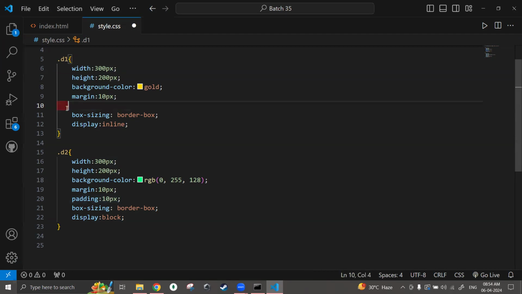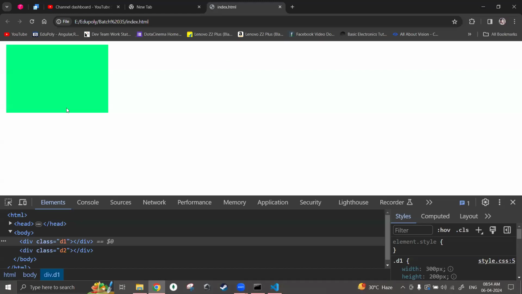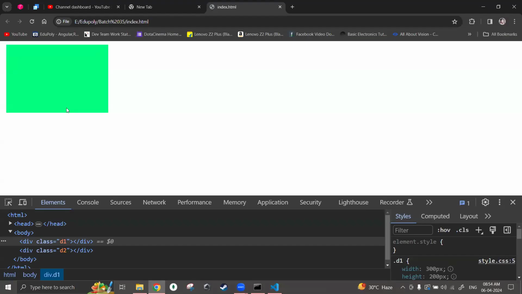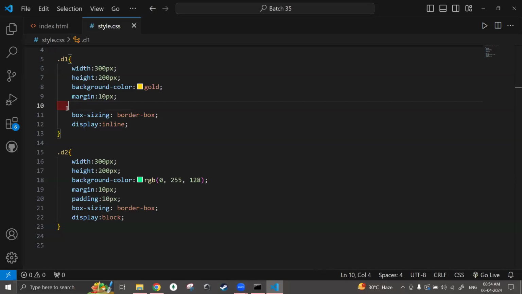But if you remove the padding, now you will see that there is no D1, even if I have applied width 300, height 200. Even if I am applying the width and height, I am not able to create the element. Why? Because of the display inline. This inline will not allow the height and width. So let us go back.